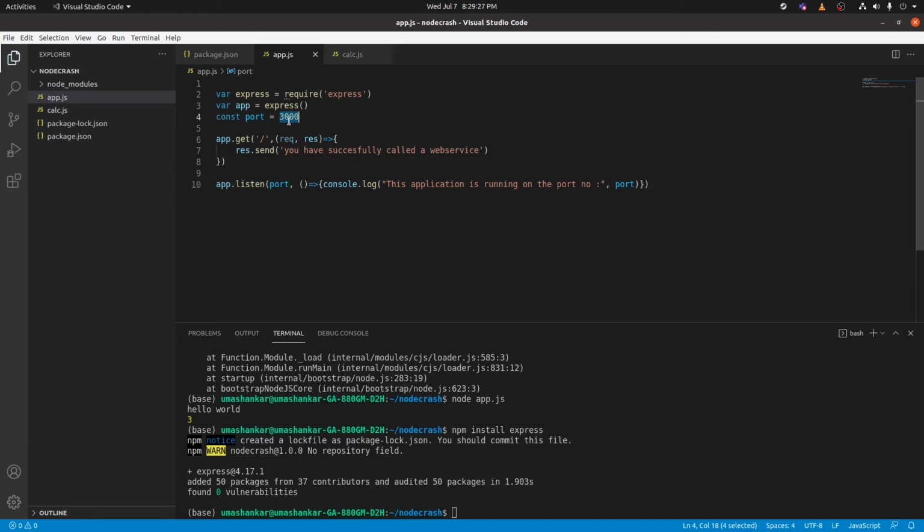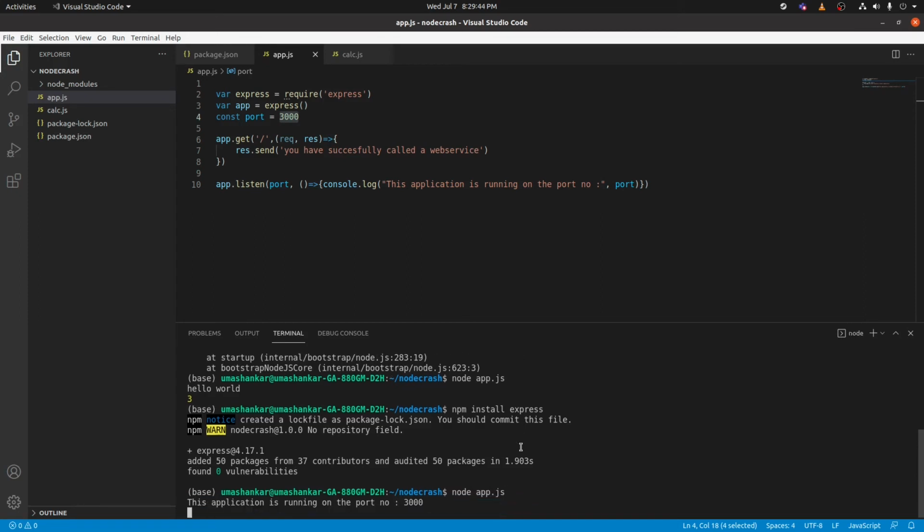So if instead of 3000 you want to run in 5000, you can just change it here, and this application should ideally work. So now let's run this application. Let's go back to our terminal and type node app.js. It says the application is running on port number 3000, which means the IP is local, so localhost colon 3000 is the address through which this web service is being served.